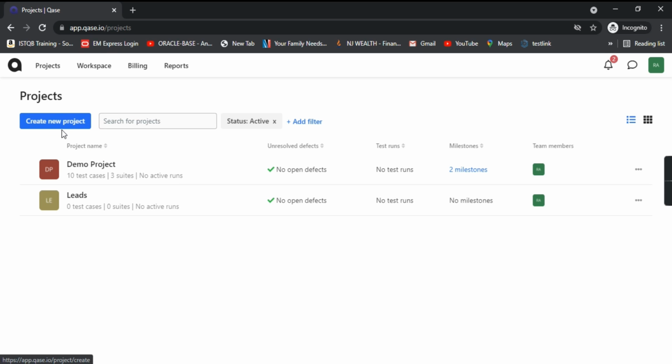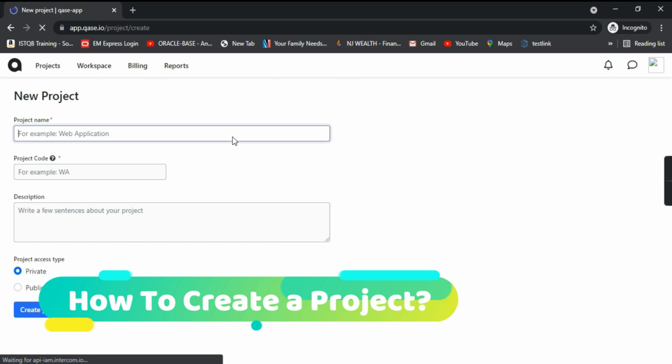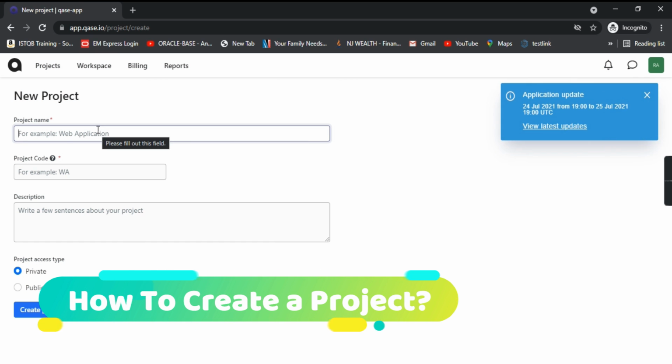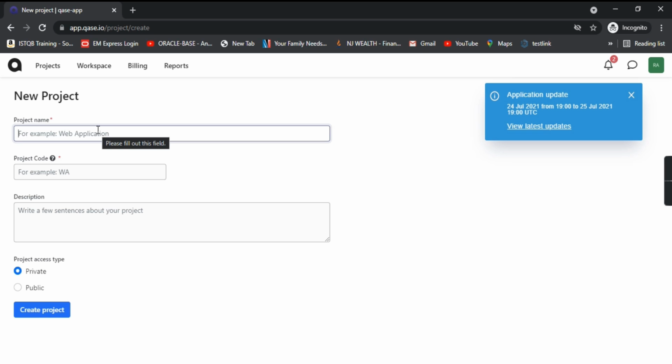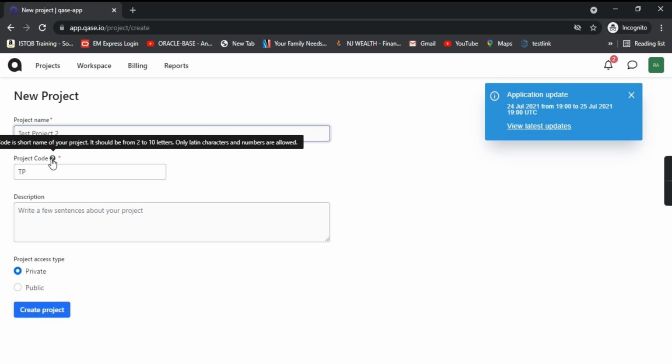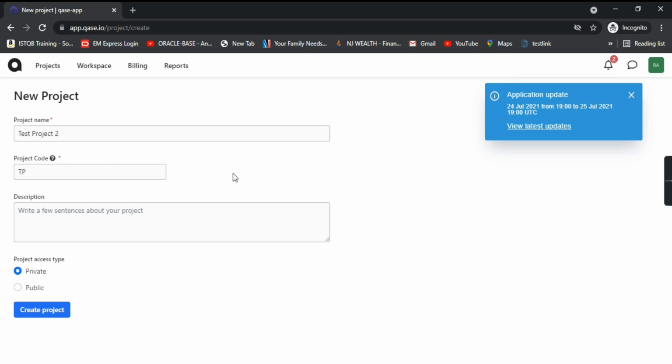So click on this blue button, create new project. Okay, so it is asking you for the basic details, project name. So give the name of the project, test project 2. Okay, so this is the project code. So project code is like the short form of a project. So it should be 2 to 10 letters. And just to denote the project code, this field is present here.